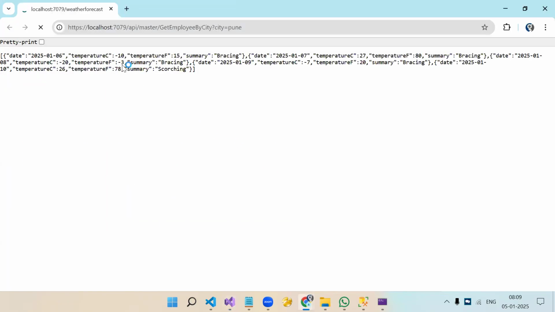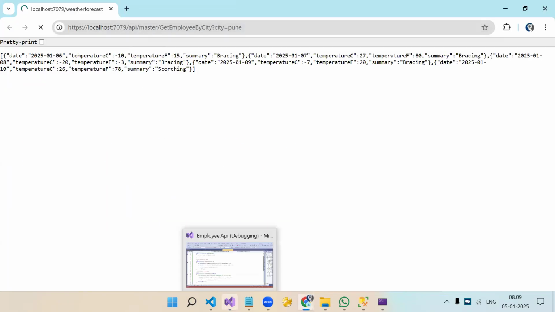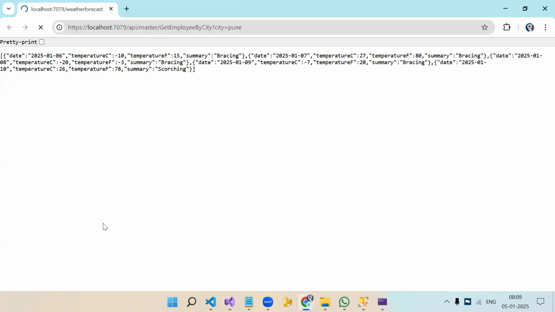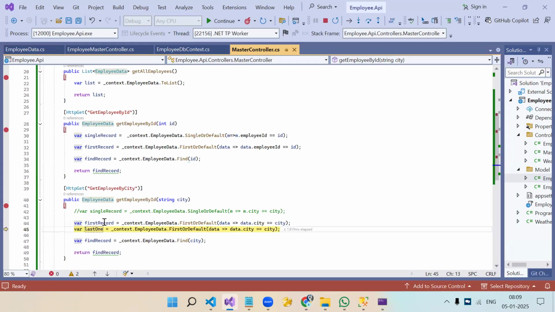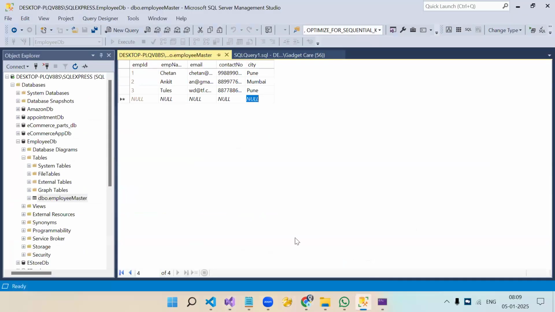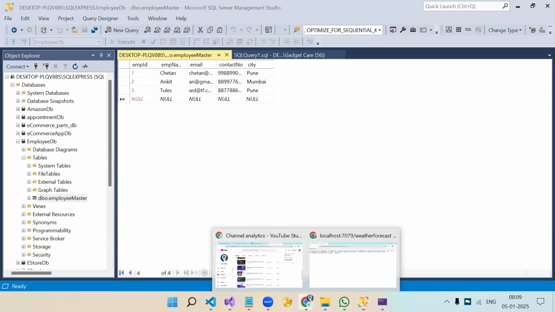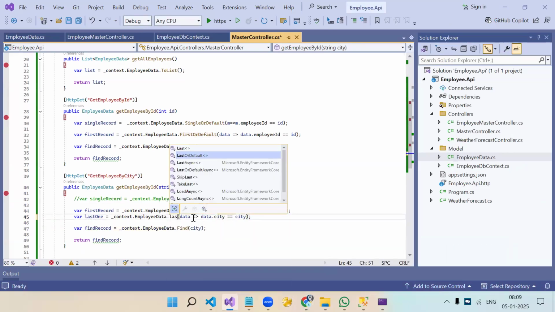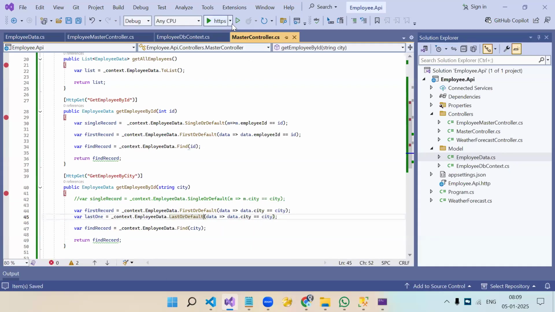Copy paste first or default must be last. Correct. Okay, so with first or default we will get the Pune Chetan record. Now with last one you will get the last record. What we said, tools. Copy the method, not paste, change. Last or default. Let's do it one more time.